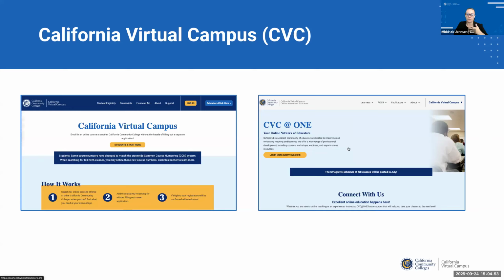This website here on the right is the other component of the CVC, which is our @ONE professional development. So you can certainly explore this side of the CVC as well, but the teams work together to provide essentially online resources for both our staff and students.